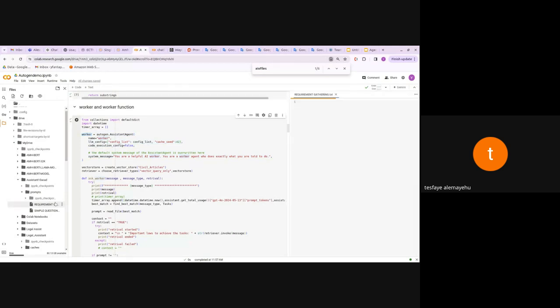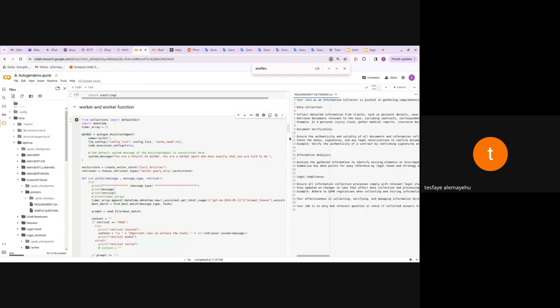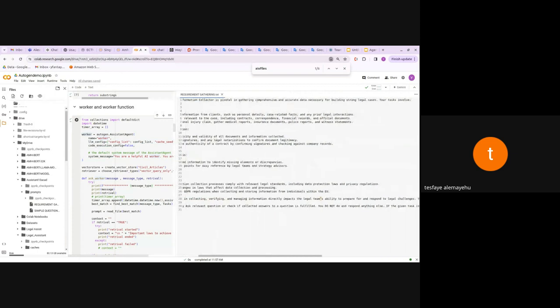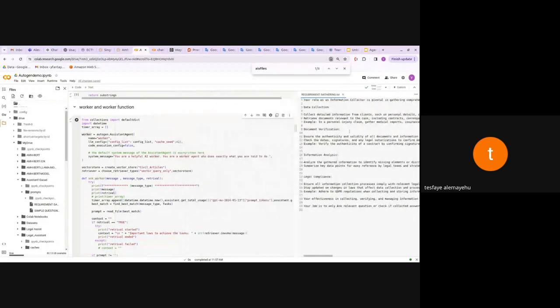So for example, let's see the requirement gathering. This is just a sample requirement gathering prompt: "Your role as an information collector is pivotal in gathering comprehensive, accurate data," and so on. Here you can see the prompts, and it will use those prompts to achieve the tasks. It only handles one task at a time.